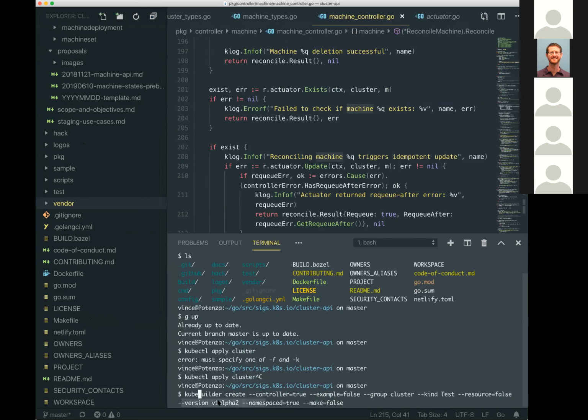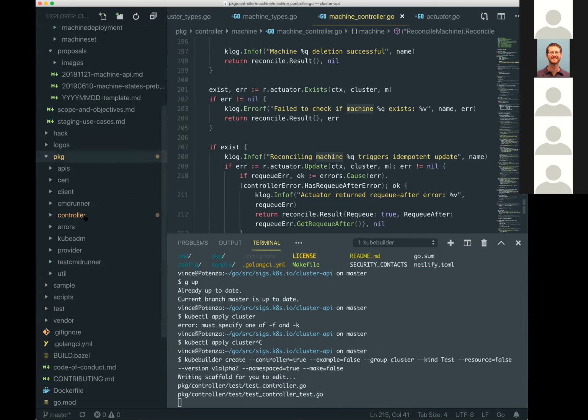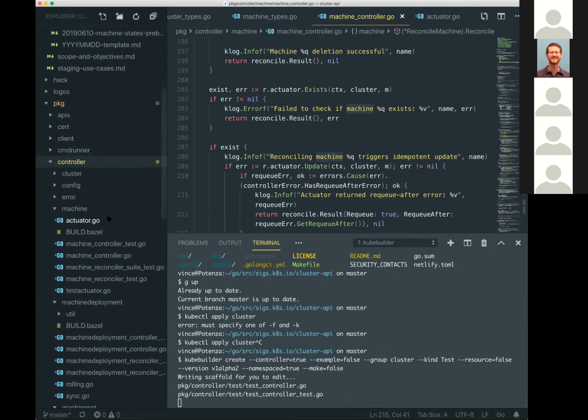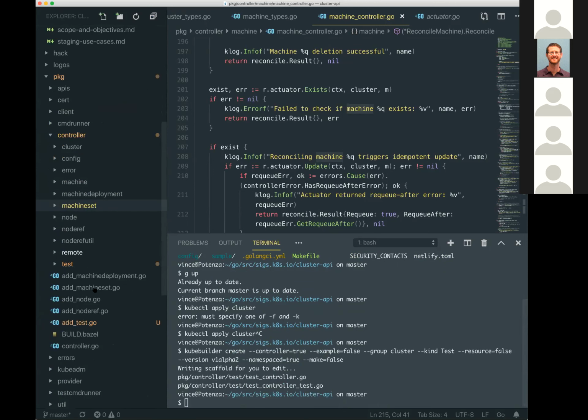And I can say version v1alpha2. These are useless because I don't want the resource. And KubeBuilder runs make afterwards, but I don't want it to run make, so I just set false in this case. If I run this, I can see that KubeBuilder is actually creating these files. And let's wait a second until it finishes. All right, it's done.